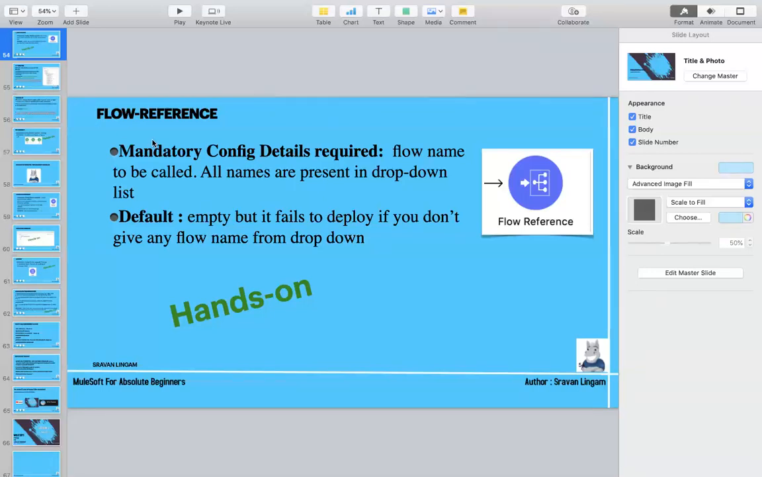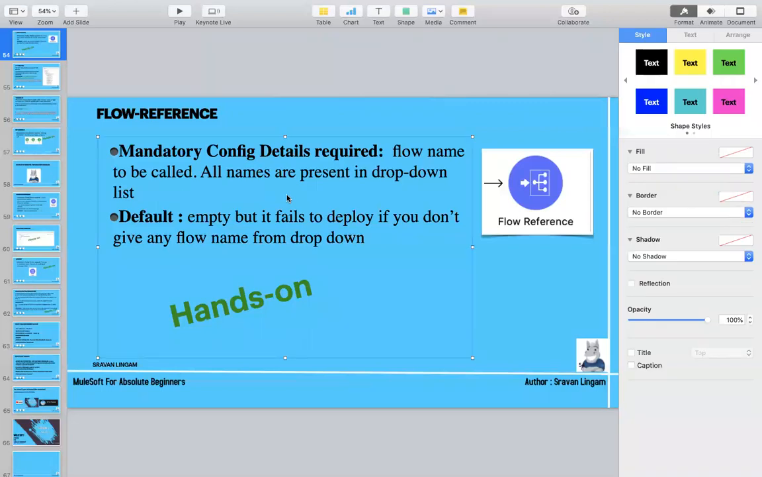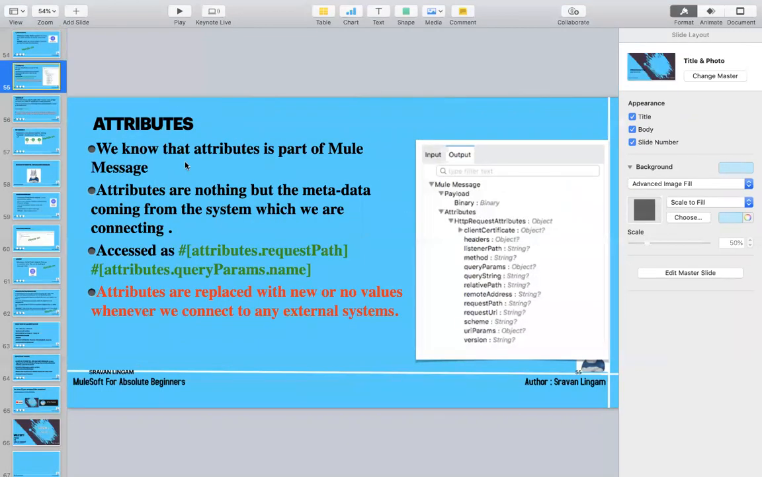I'll repeat again. Flow reference is used to call subflow or private flows. Next thing which we will be discussing is attributes. Attributes are also part of the mule event. I told you in the Mule 4 message structure, the mule event is equal to mule message plus variables, where mule message is equal to attributes plus payload. That's what we have discussed.